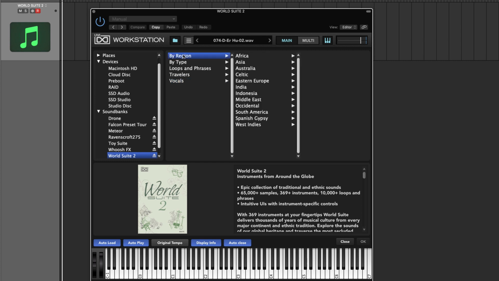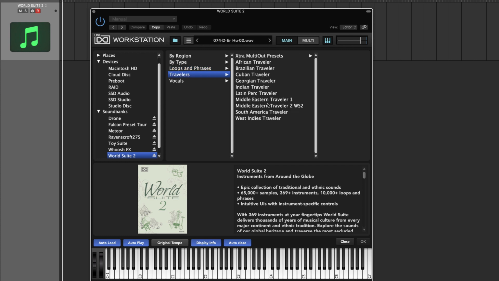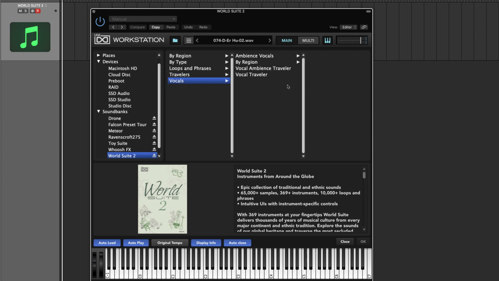Now, what is in World Suite 2? Well, you can organize by region, so you find instruments from a certain region in the world, by instrument type, as you can see here, loops and phrases from different regions, traverse, which is basically collections of instruments played together, and also vocals here.